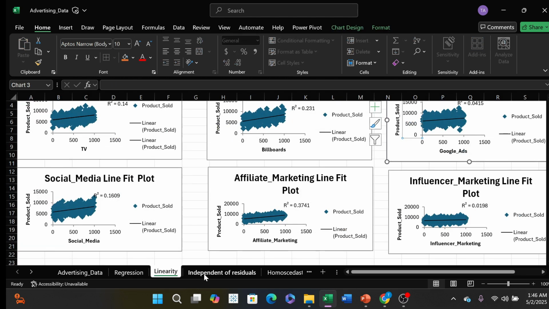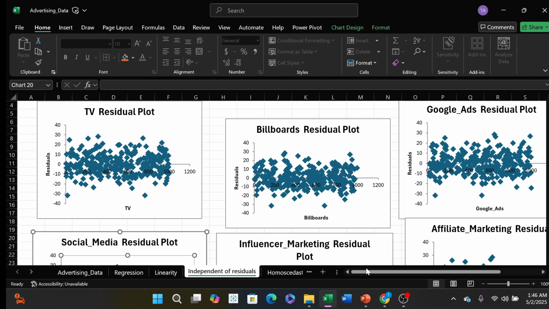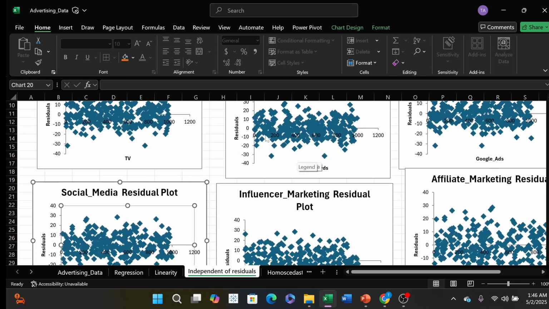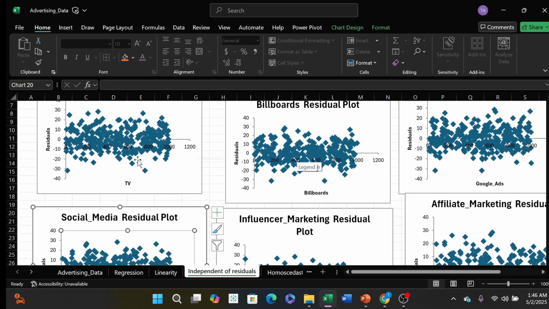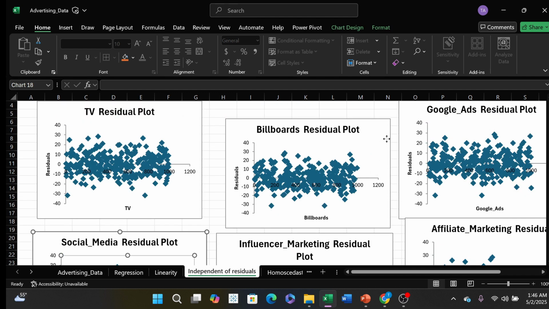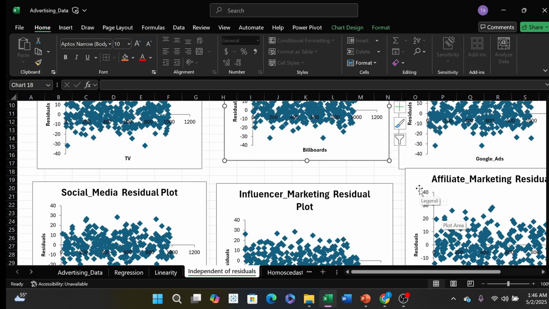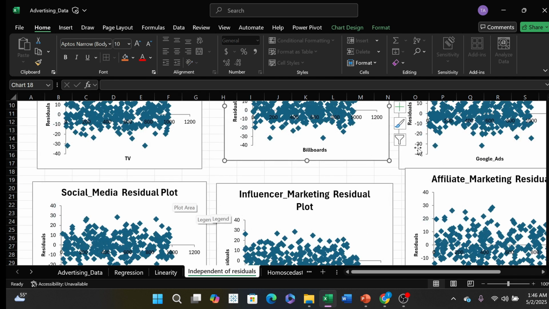Okay, next is independence of the residuals. So I said independence of the residuals, which means that all the errors must be independent, which means they don't have any trend, they don't relate to each other. And when you see six of these, right? You can see all of those are randomly scattered, randomly positioned. So we can show that all of the variables satisfy the assumption too. This one satisfies the assumption of linearity. This one satisfies the assumption of independence of residuals.